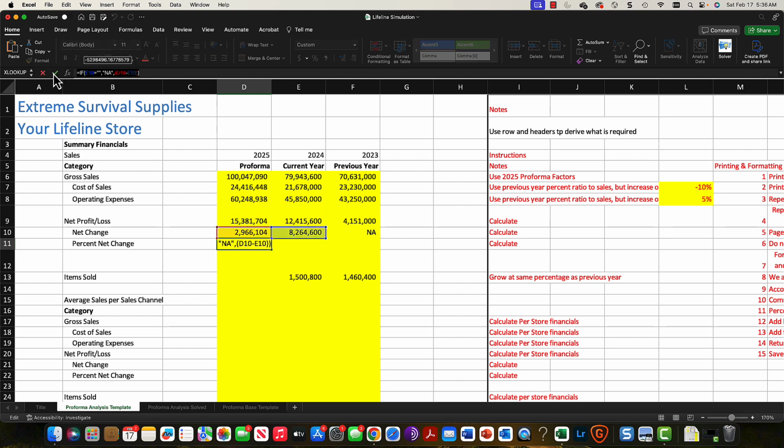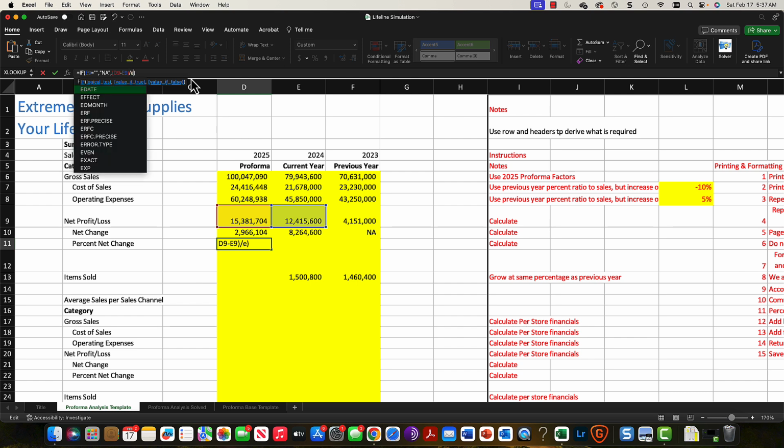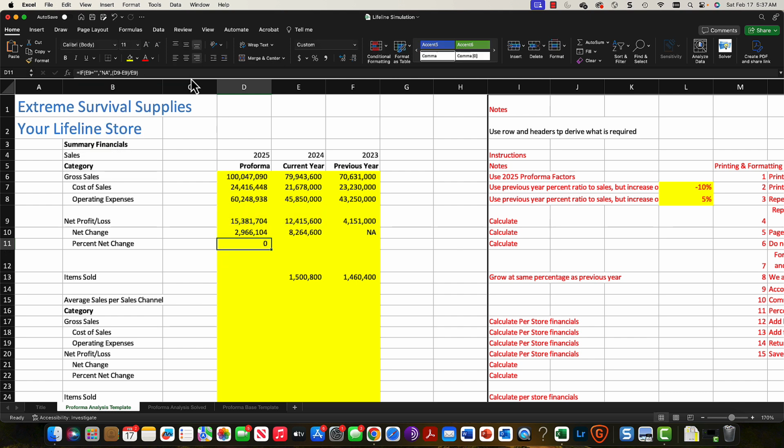The beauty part about this, if you do it right, and you think about this percent change, all I have to do is divide that equation by E9, and it gives me the percent change. It goes to 0, but it's not represented properly. We'll do percent in 2. And then we just copy it over.